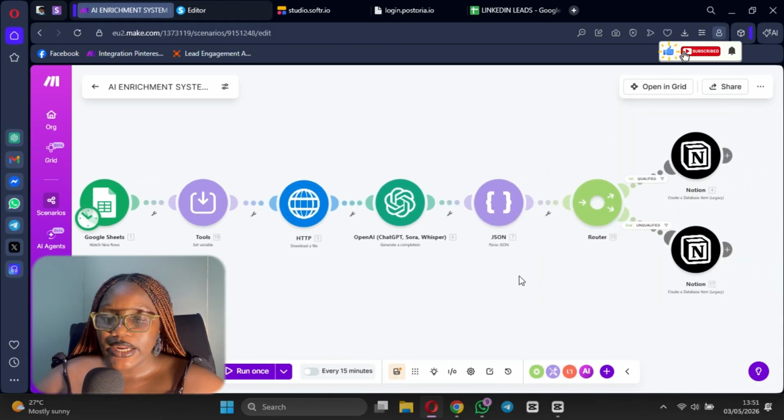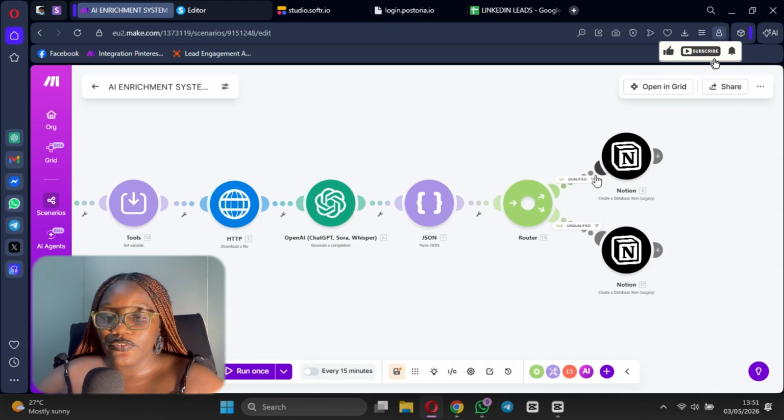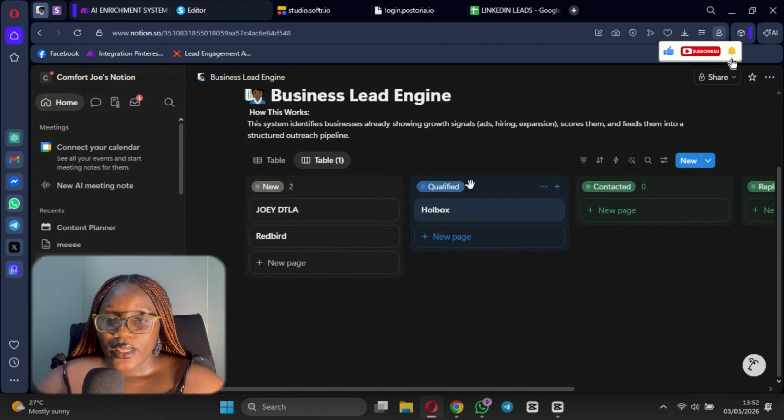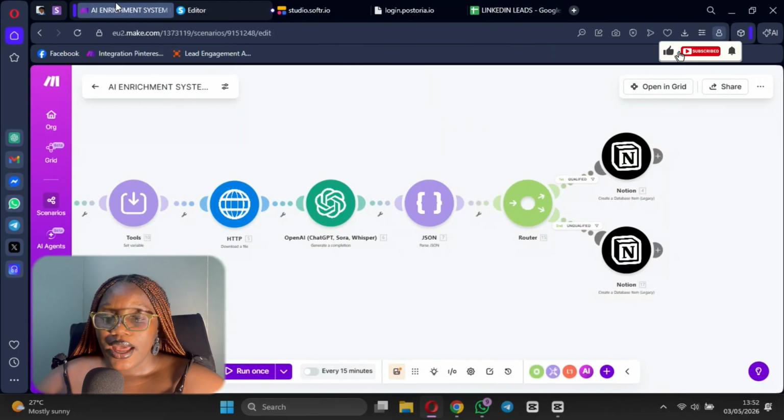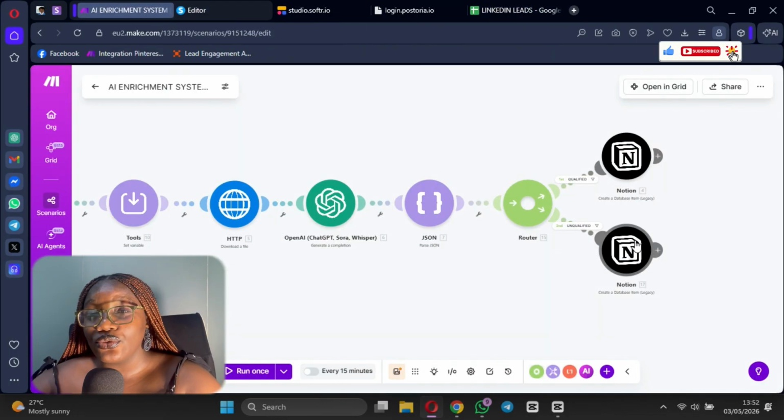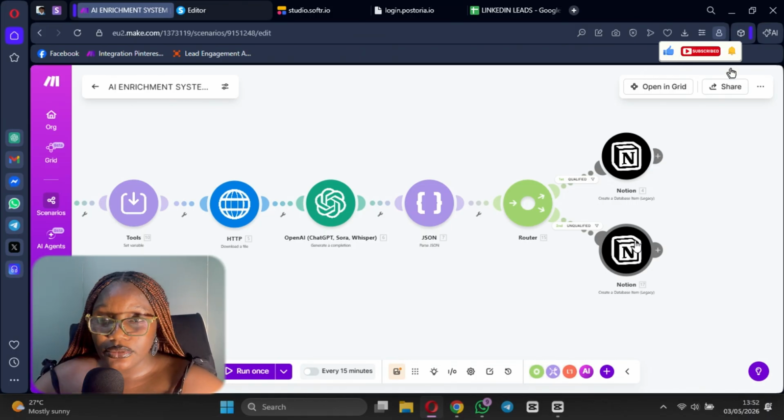So once it does that, I have a router here for the qualified leads and the unqualified leads. The qualified leads, I wanted it to store them as qualified, like you can see here. And the unqualified list, I wanted it to just store as new, just in case I want to go back and actually have a review of them. I might not want to, but just in case I want to do that.